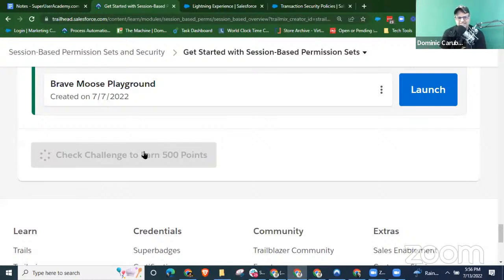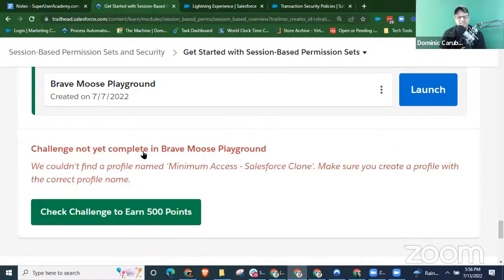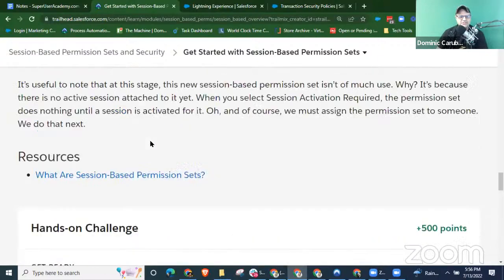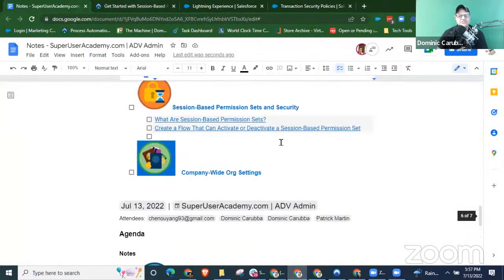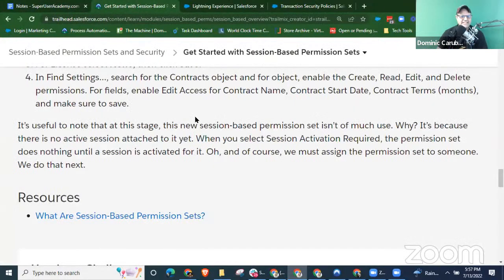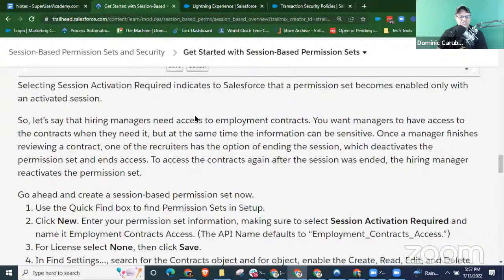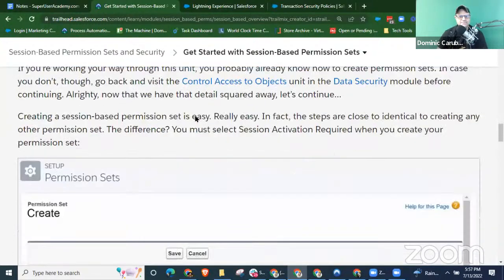We'll find out in just a second, folks. I obviously didn't complete it because I would have had the completed thing on it. So there we go. So we did what are session base? Create a flow that activates the okay. So we didn't get to it. I think we talked about it, but we just didn't do it.